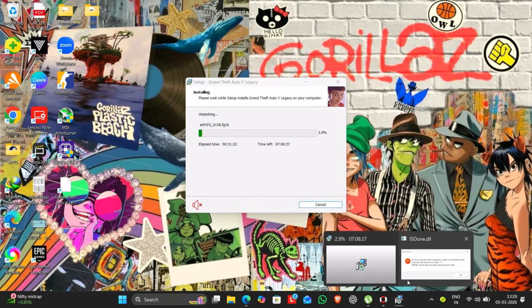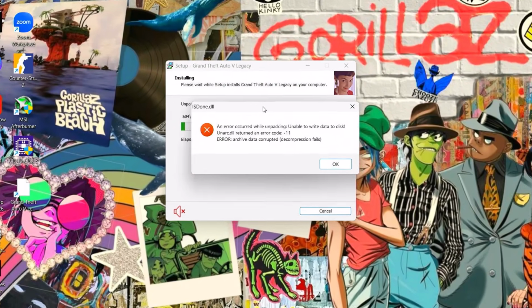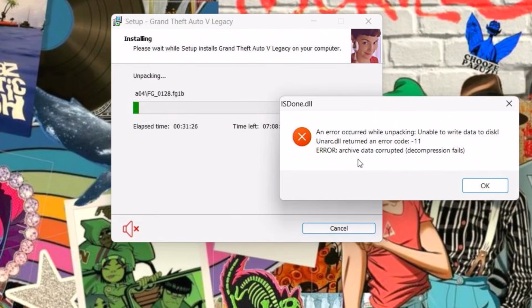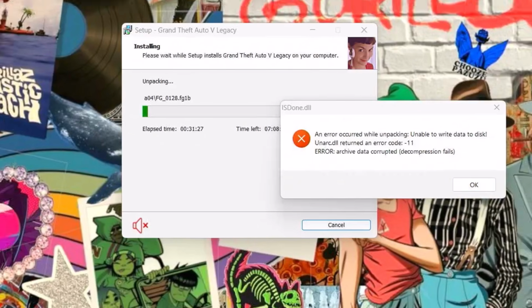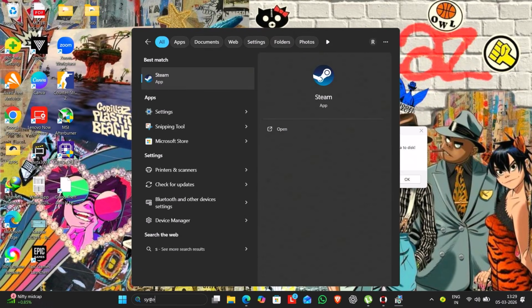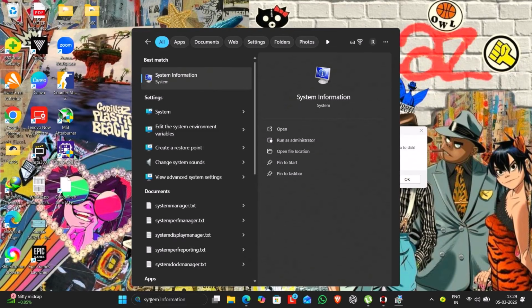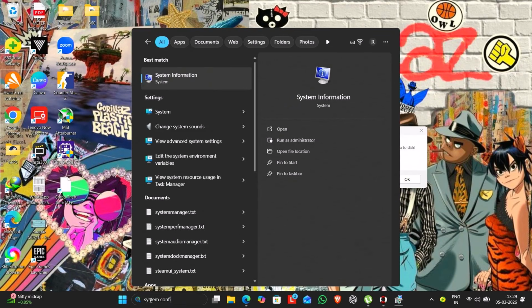Alright, so if you're seeing this error while installing a game or a large application, don't worry. The message says an error occurred while unpacking, unable to write data to disk. This usually happens because of two main reasons. Either your processor settings are limiting the installer, or your system simply doesn't have enough free space.